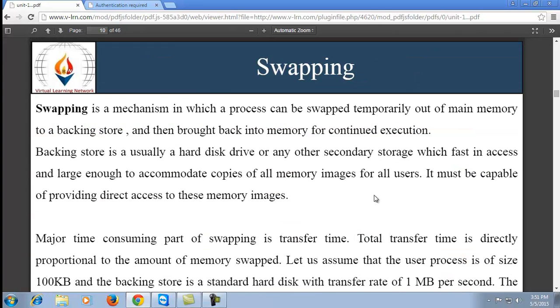Now the next topic is swapping. Swapping is a mechanism in which a process can be swapped temporarily out of main memory to a backing store, and then brought back into memory for continued execution. Swap out moves data out to the backing store, and swap in is the process in which we store data into memory.